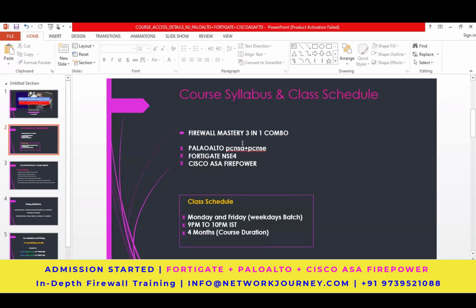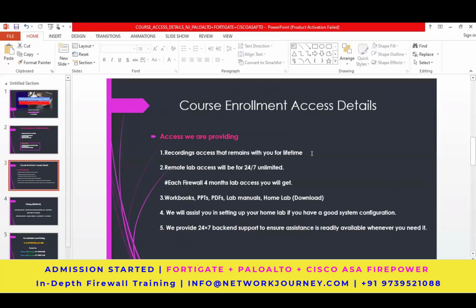As of now we are starting with the Fortigate first module, and after this there may be Palo Alto or there may be Cisco ASA Firewall. Once we have done either Palo Alto or Fortigate, the remaining firewall will be taken at the end. Let me give you details regarding course enrollment and access.